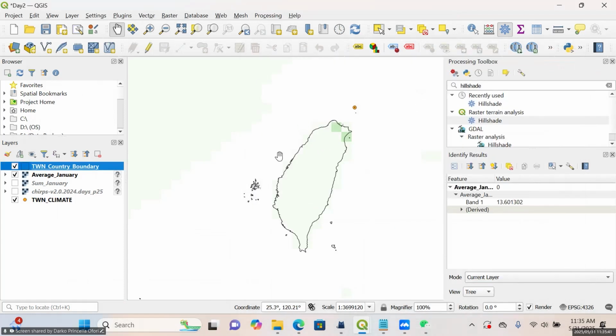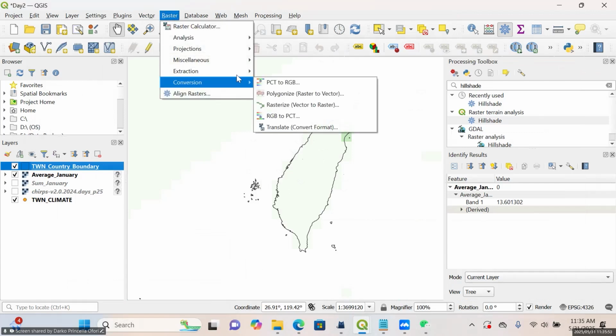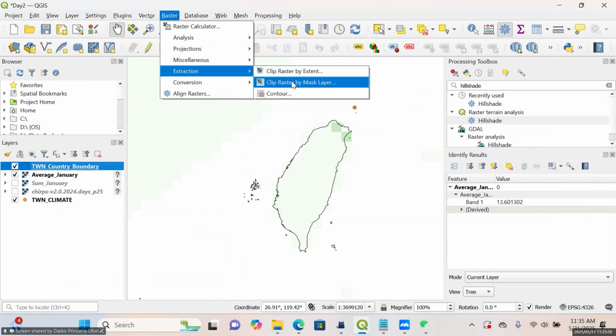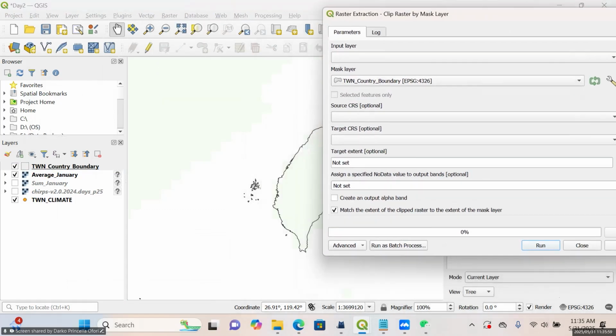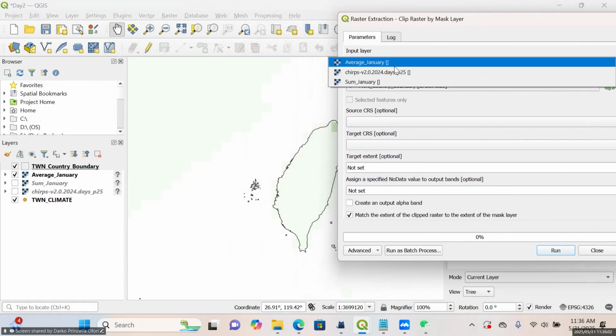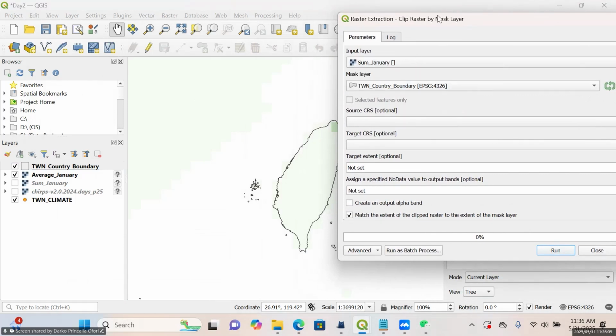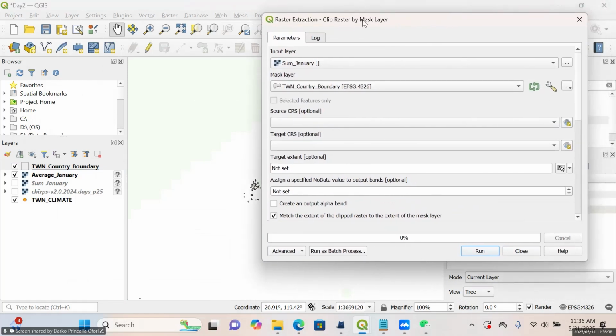Yes, we are extracting for this region of interest. So make sure you have your Taiwan country boundary. Go to raster, extraction, then the clip raster by mask layer. Here, our input will be, you can start with average or sum. Let's start with sum, then you do the average yourself. We input our sum, January, and then the country boundary is already selected. If it's not, use this arrow to locate your shapefile.